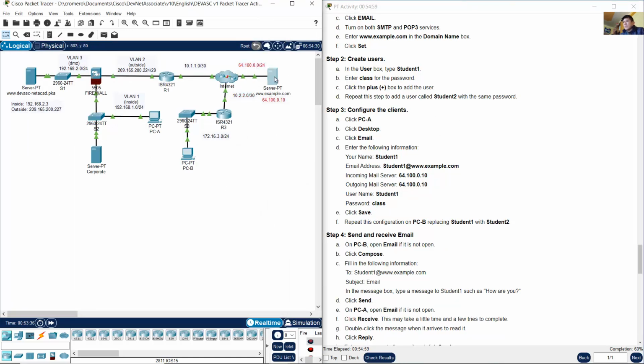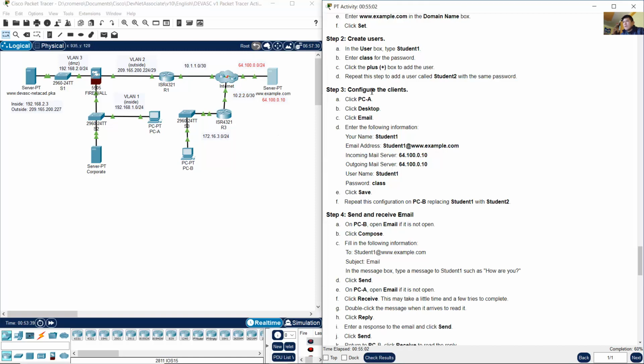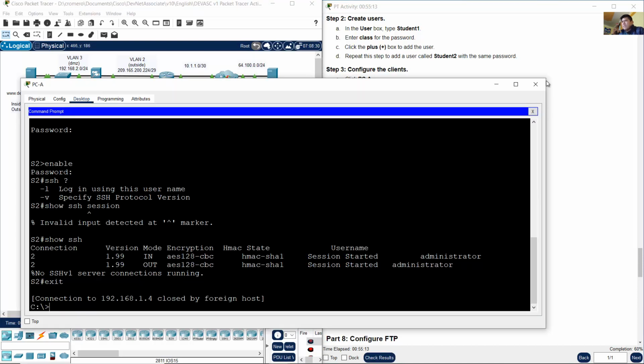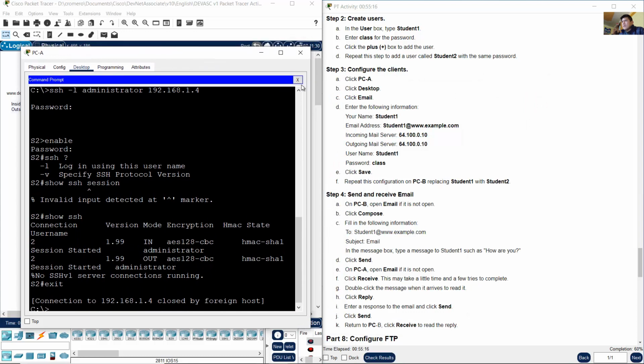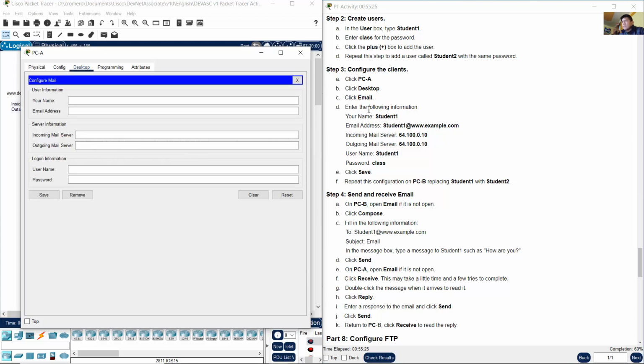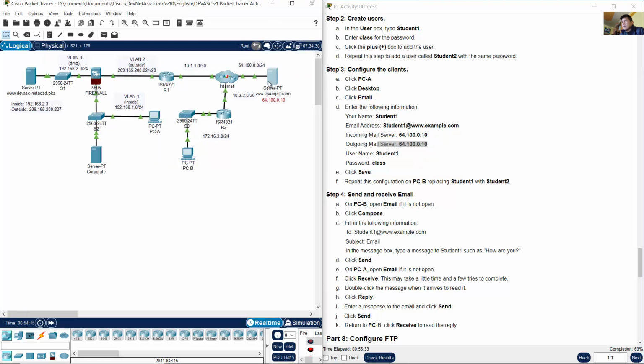Now, this is the server on the internet. And configure the client's PCA desktop email. Okay, client PCA will be the client. PCA. Close this. And desktop, search for email, this email, and your name, your email address, incoming mail server, outgoing mail server, obviously the IP address of the server.